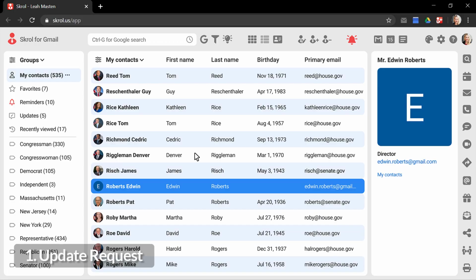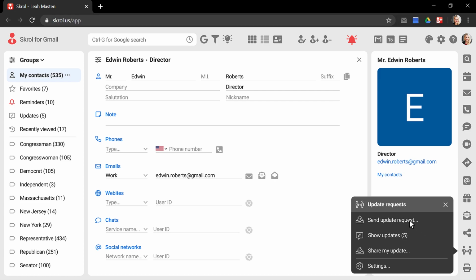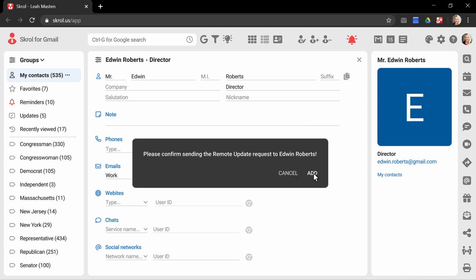First, you can ask people to add their information to Skrol remotely. Let's check this out. Here is an incomplete record of Edwin Roberts. Let's open his folder. The only information I have is his name, job title, and email address. Let's open the Update menu and select the Send Update Request command.